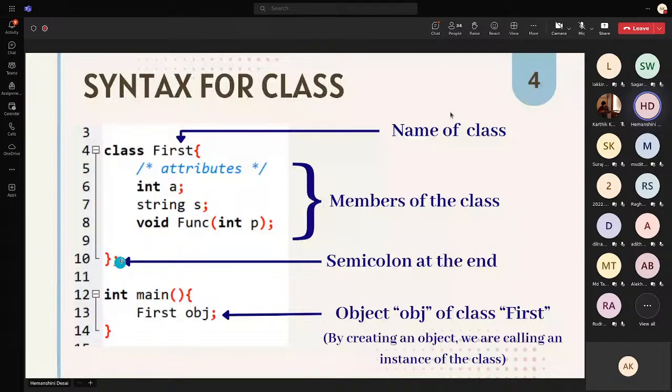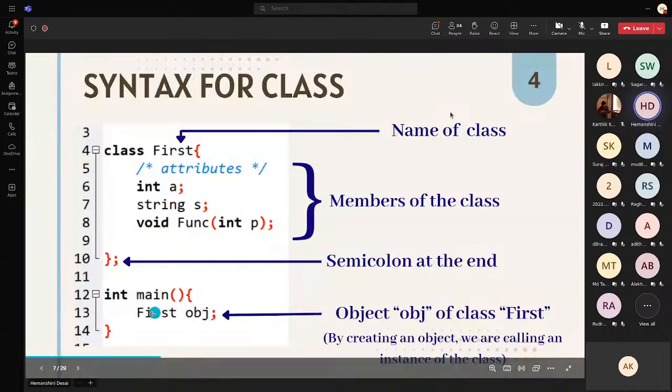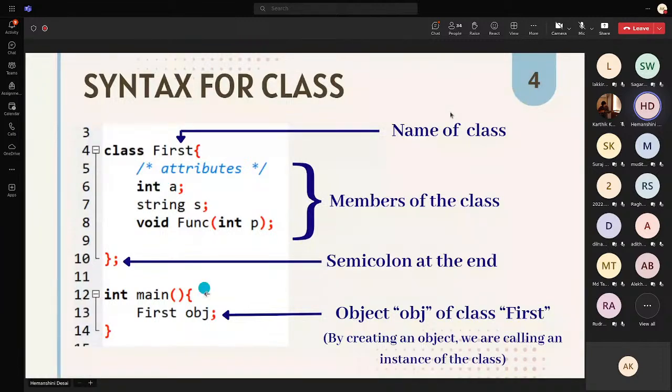And this is how you create an object of the class. First we'll write the class name, which is like the data type, and then you will give a name for the object. So here I've given obj as an object of the class first. Okay, so by creating this object, we are creating an instance of this class. This object will store an integer a, a string s, and this object will have a function called func, which accepts an integer value.